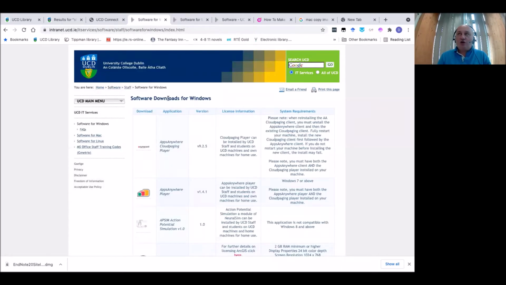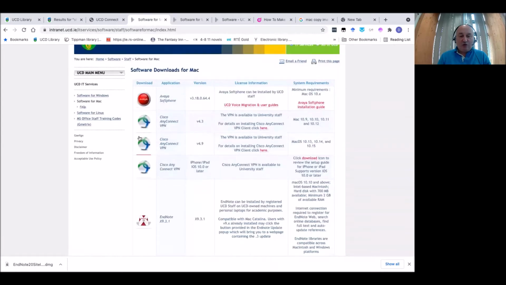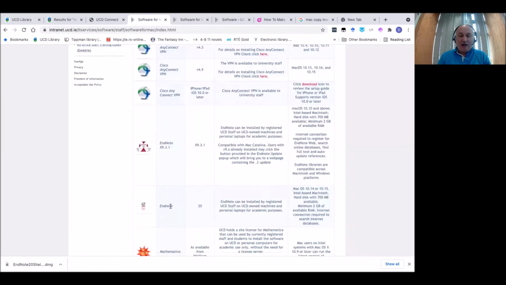When you go in, you'll automatically be brought to the Windows software. So look on the left-hand side for software for Mac. And then scroll on down until you see EndNote 20 and click on the icon on the left-hand side. And when you do, then it'll download to your computer. We're using Chrome here and you can see it down here on the left-hand corner. And then just double click to start the installation process.